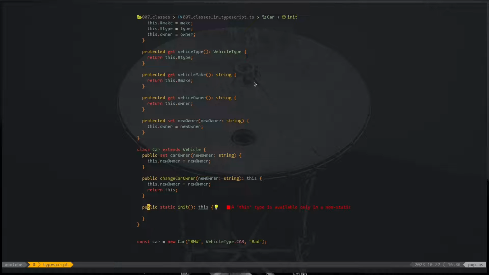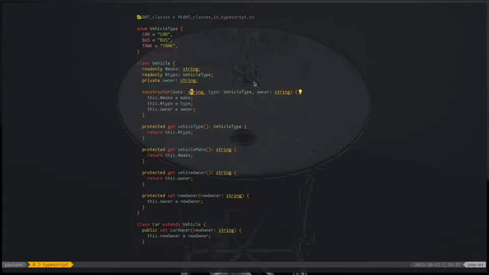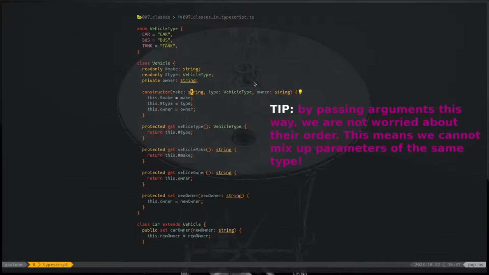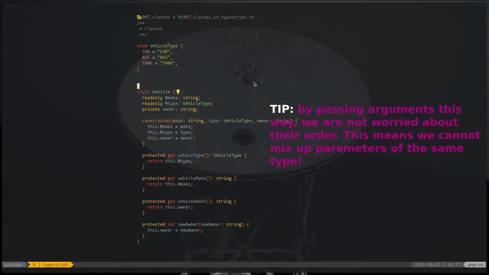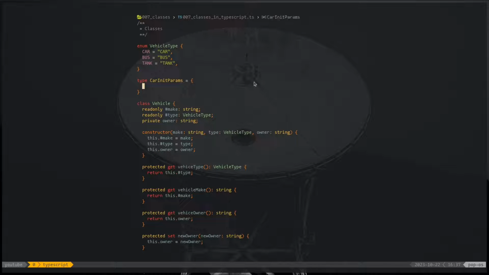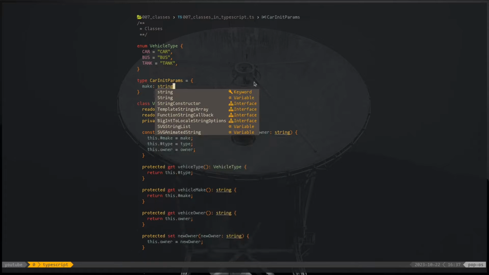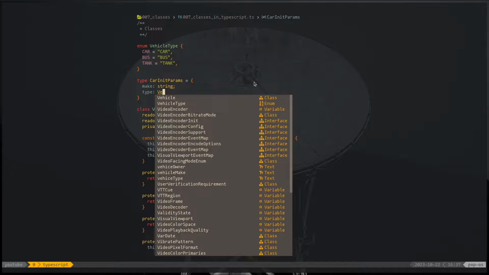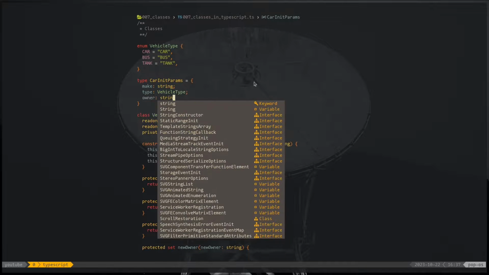What I'm going to do is this is going to take the exact same inputs as the original function constructor. And here, one thing that particularly with TypeScript I like to do is, instead of passing in these parameter arguments in the fashion that we have been doing here, it is generally better to create a params type. So we'll just say type car init params, and in here we're going to say the make is a string, the type is a vehicle type, and the owner is a string.